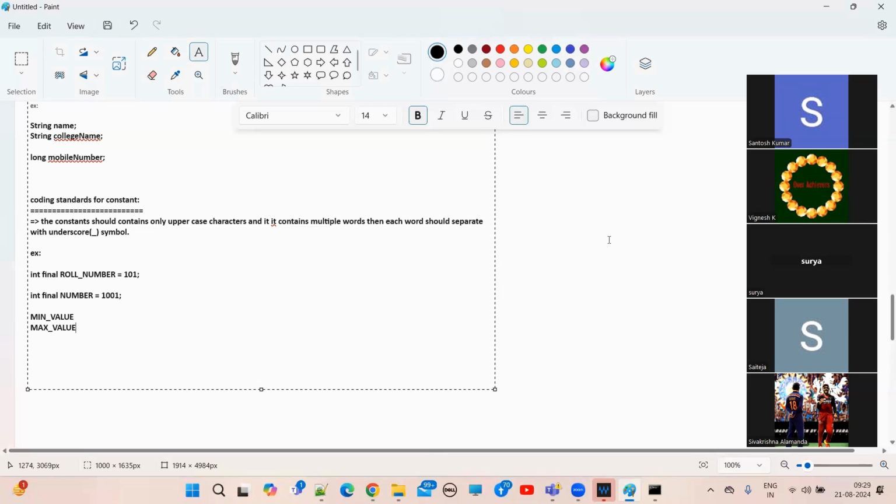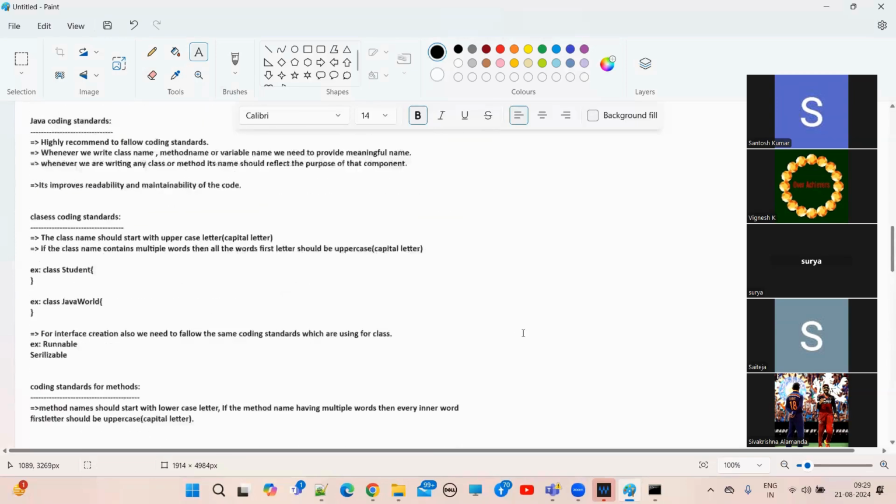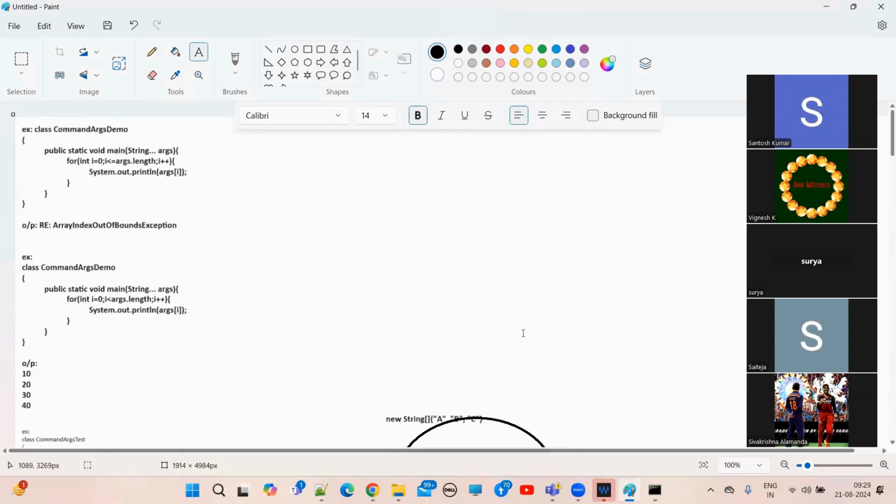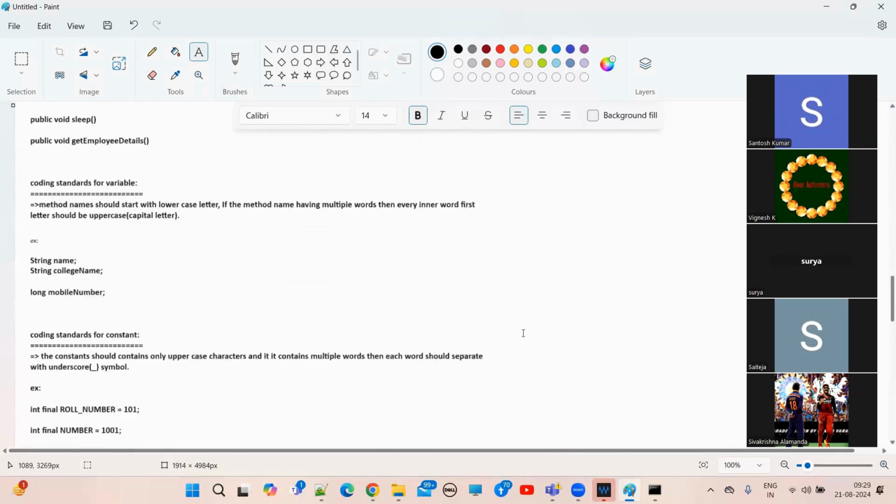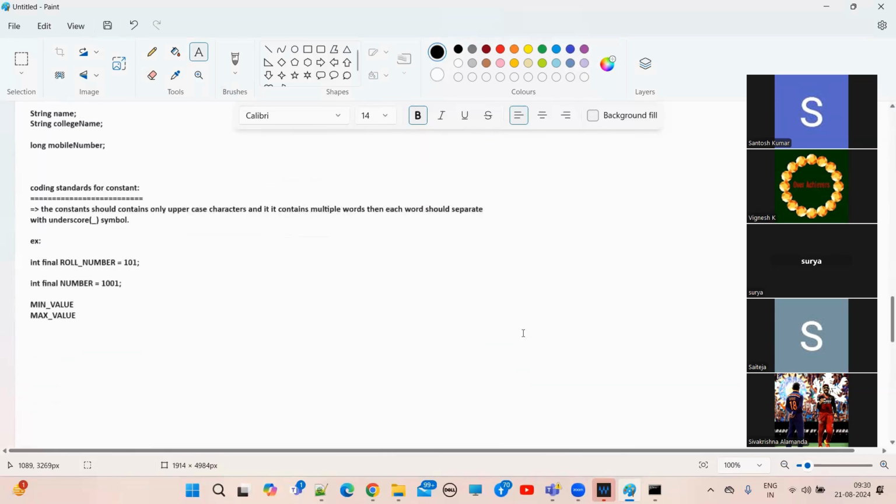Okay, so we will see further. So these are the naming conventions we are using in our class. Understand the naming conventions? From today onwards, if you want to write any kind of Java class, we have to remember all these naming conventions while creating a class, method name, variable name and constants. We have to remember all these naming conventions, guys. We have to practice that way.